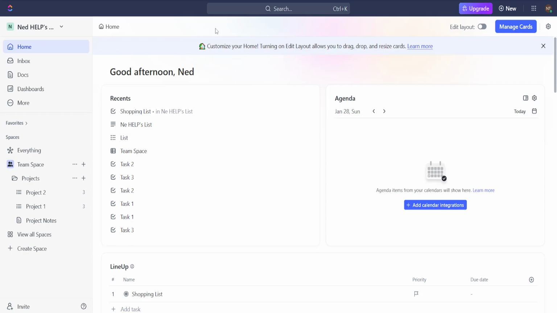How to integrate Slack with ClickUp. I am inside ClickUp right here, and we have to actually do it from within the ClickUp application.